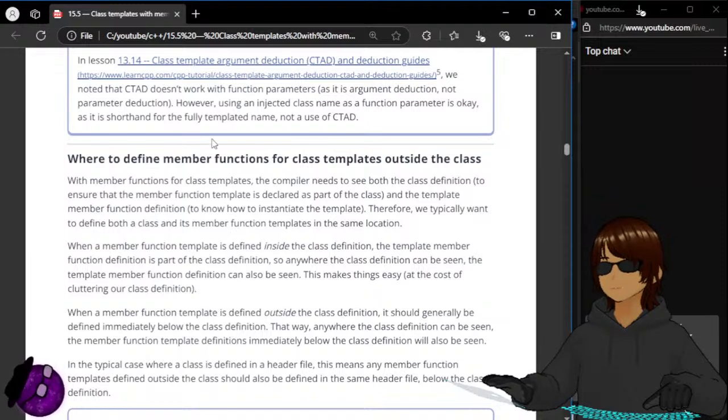Way to define member functions for class templates outside the class. With member functions for class templates, the compiler needs to see both the class definition and the template member function definition. Therefore, we typically want to define both a class and its member function template inside the same location. When a member function template is defined inside the class definition, the template member function definition is part of the class definition. So anywhere the class definition can be seen, the template member function definition can also be seen.